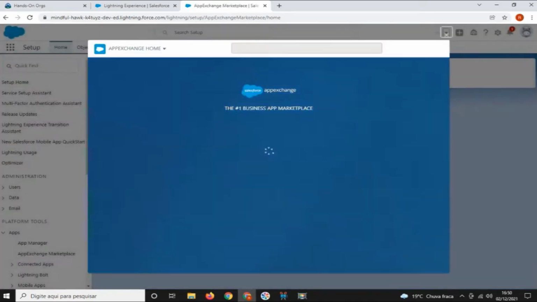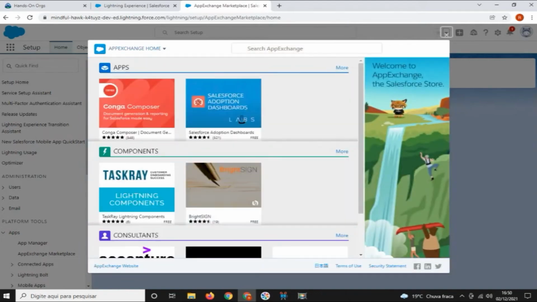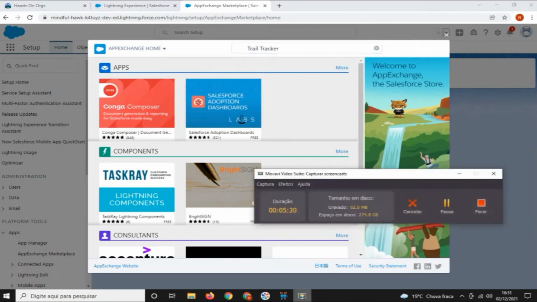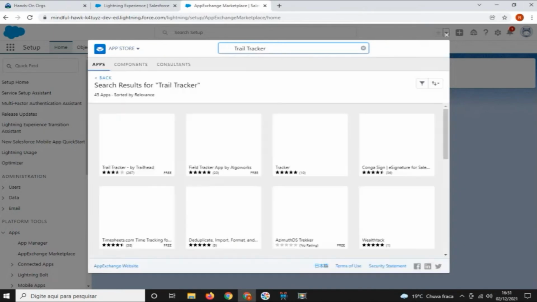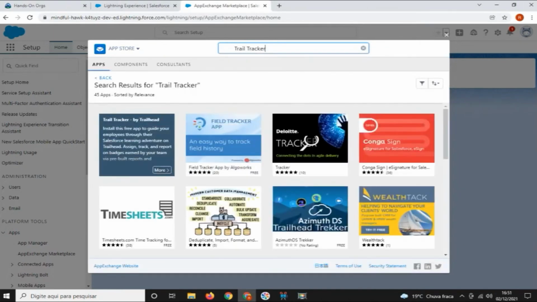So we click on the AppExchange application, a pop-up window will show up, and then we can look for the Trail Tracker on the AppExchange home search. So just type trail tracker, hit enter, and then it will be one of the first applications available, which is this one, the Trail Tracker by Trailhead.